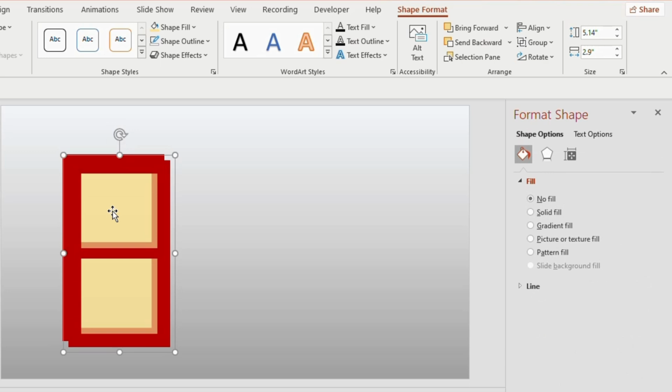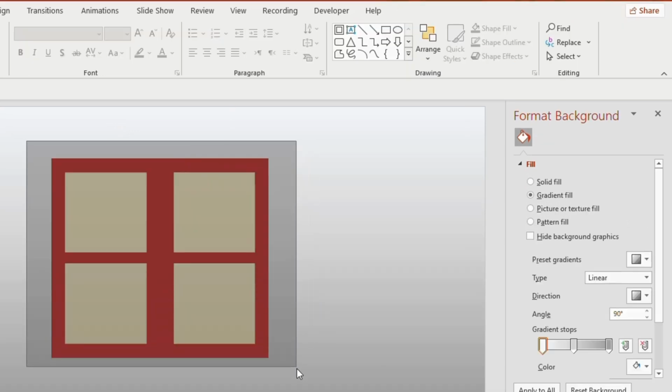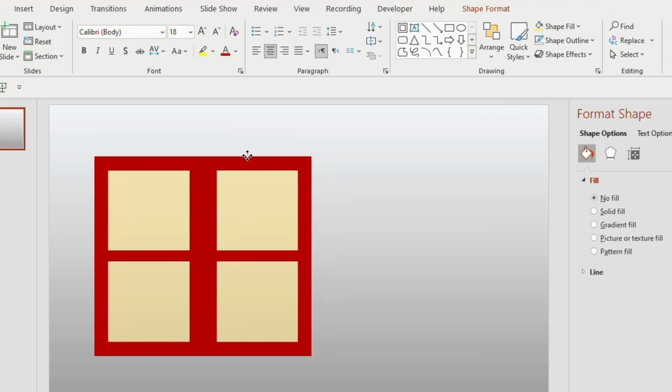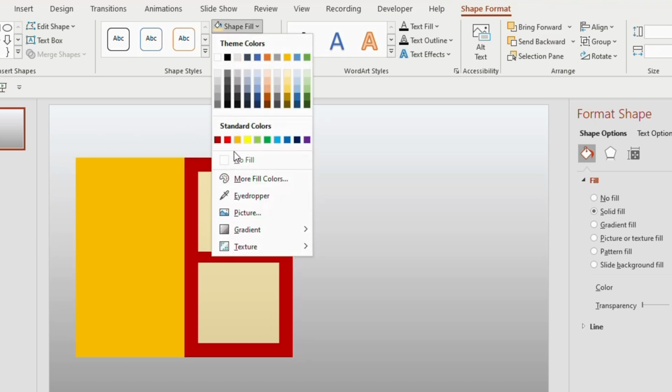Now duplicate using Ctrl D. Place it like this. Select both the rectangles and press Ctrl G. Click on the first half of the shape. Go to Shape Format. Click on Shape Fill and choose No Fill.